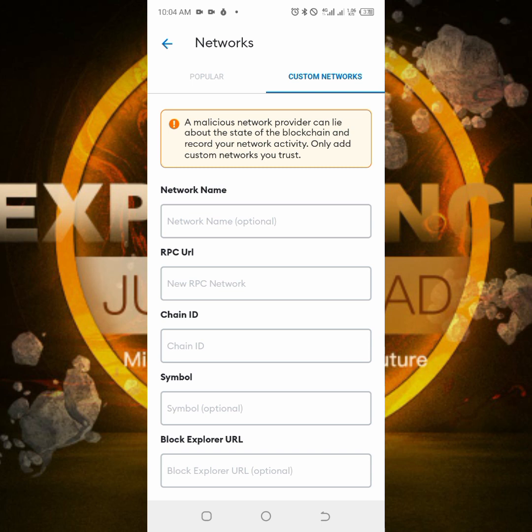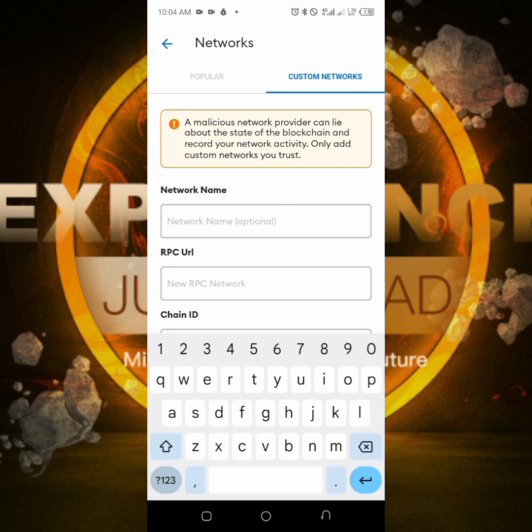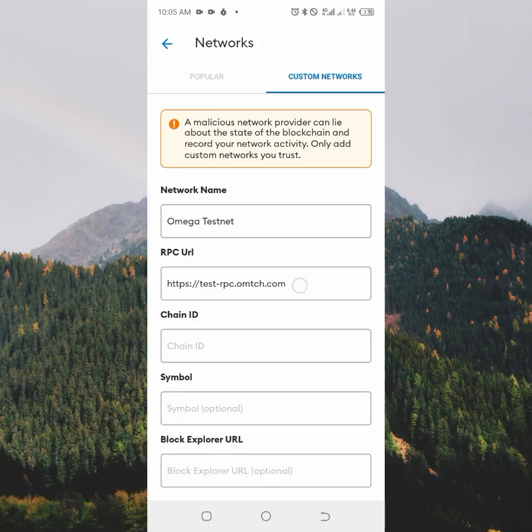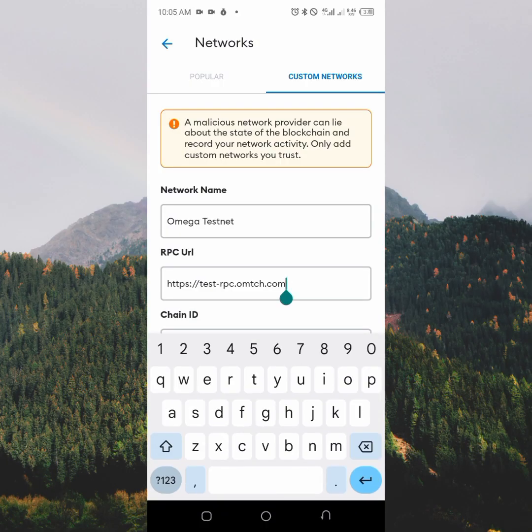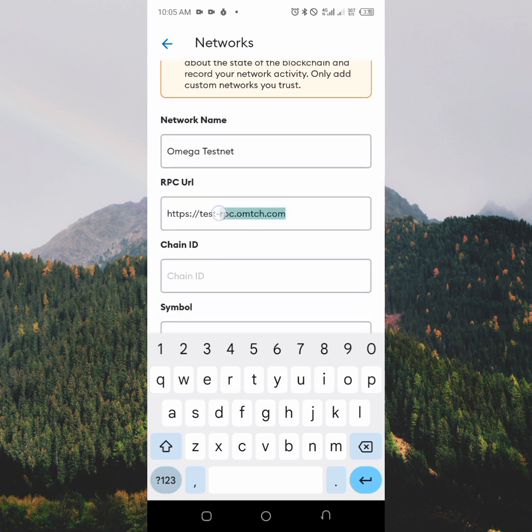That is the necessary information of the network name and RPC. Now it's as simple as ABC. Follow the procedures. Under this, I will put Omega Testnet. After this, I will insert the RPC. Here is the RPC, that is https://test-rpcomtch.com. That's that. I will make sure I copy this as well, let me copy it so that I can edit for further illustration.